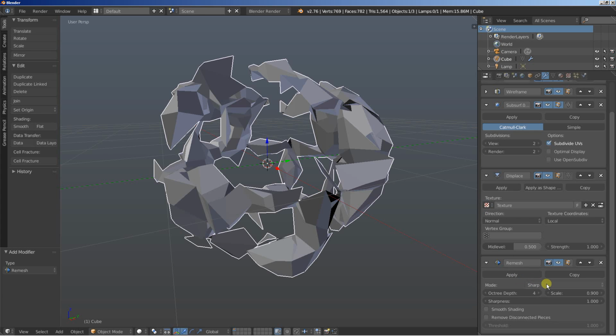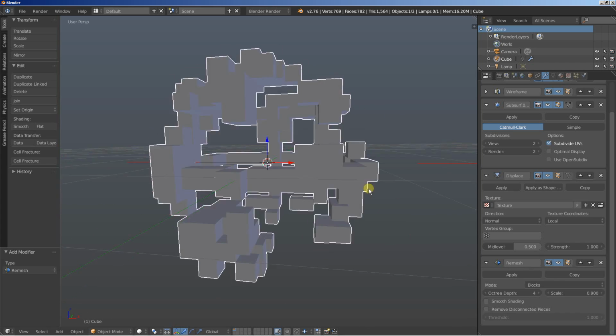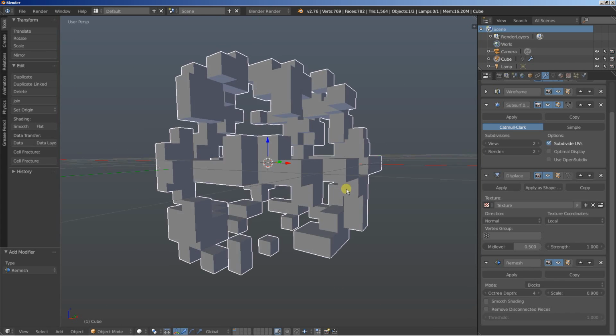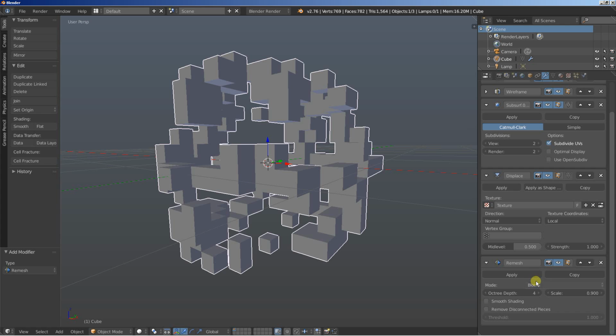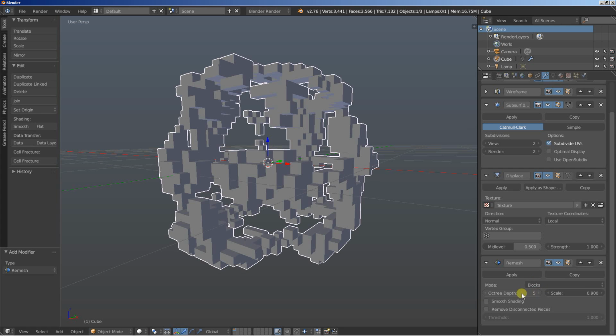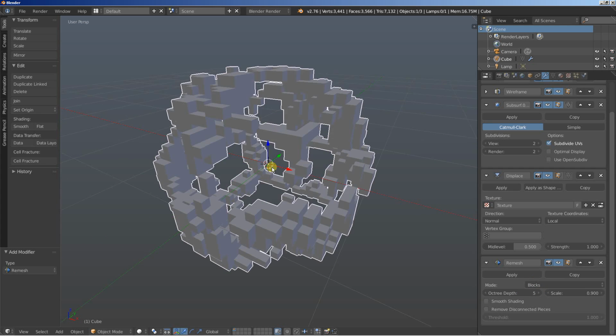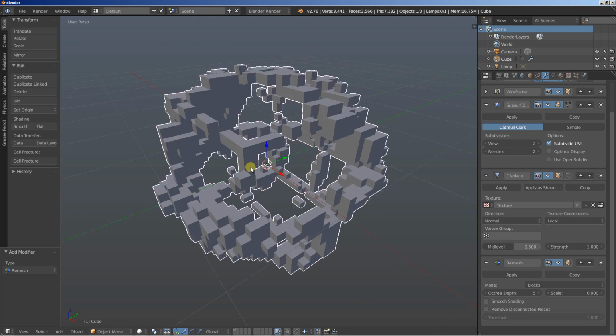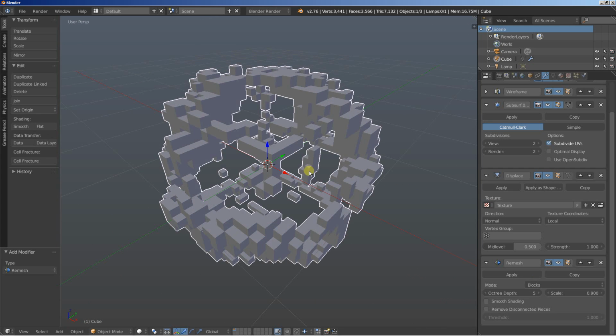What you can also do is change the mode. Let's set it from sharp to blocks. Okay. And we're getting something entirely different. You can also increase the octree depth to add some more detail to the Remesh object, and you can see how this one looks.